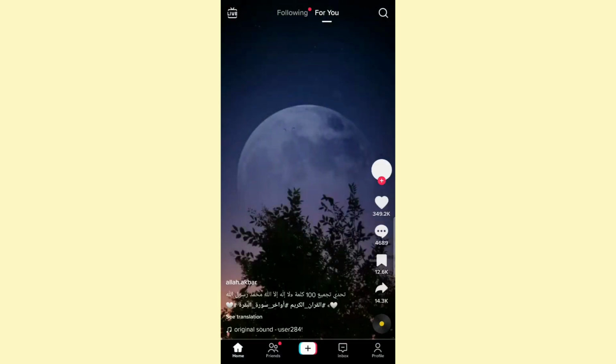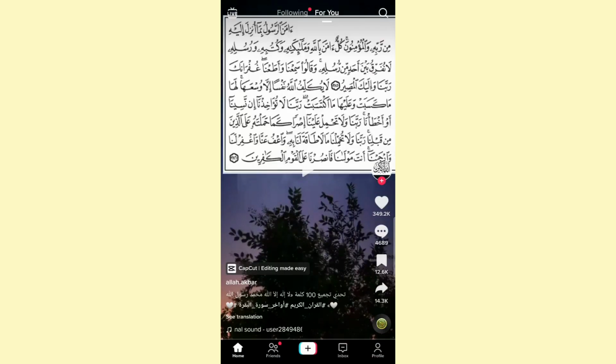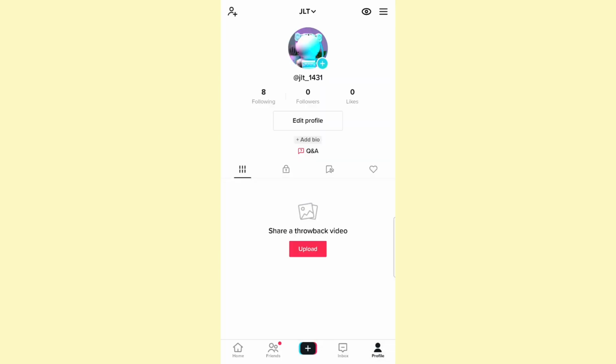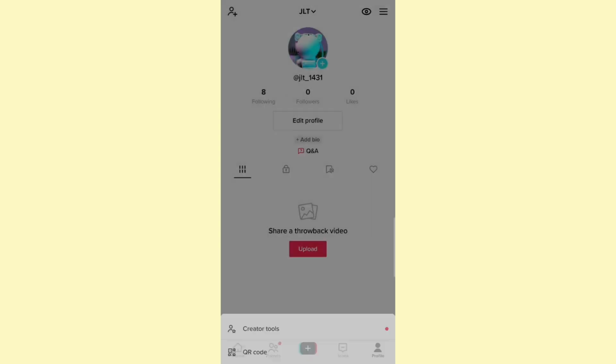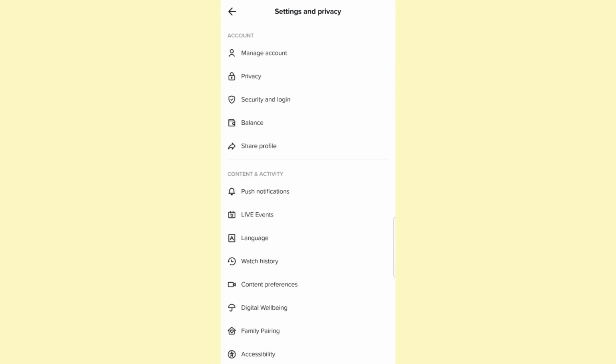So go ahead and open up TikTok. And once you do that, click on the profile icon at the bottom right. Then click on the three lines at the top right corner of your screen. Then click on Settings and Privacy. And here from the Account section, click on Privacy.